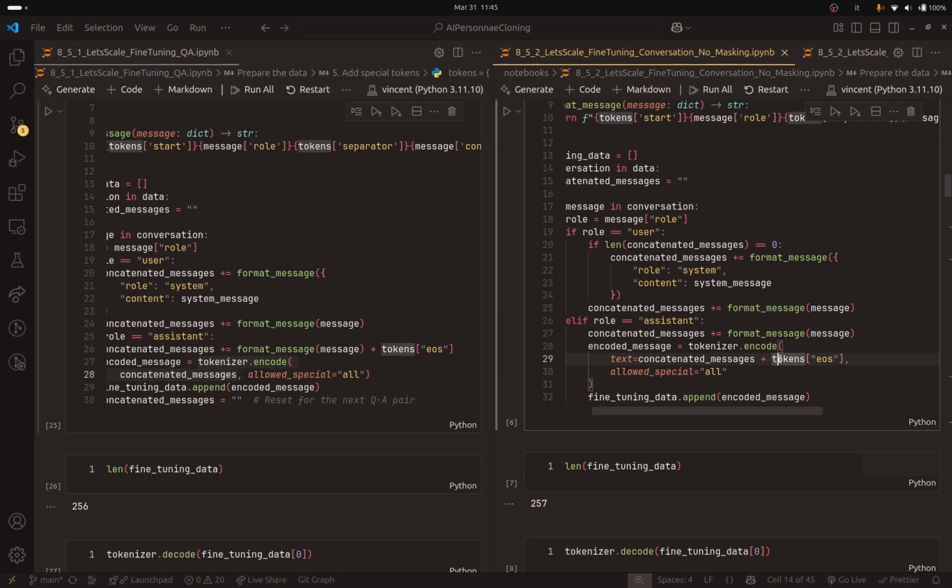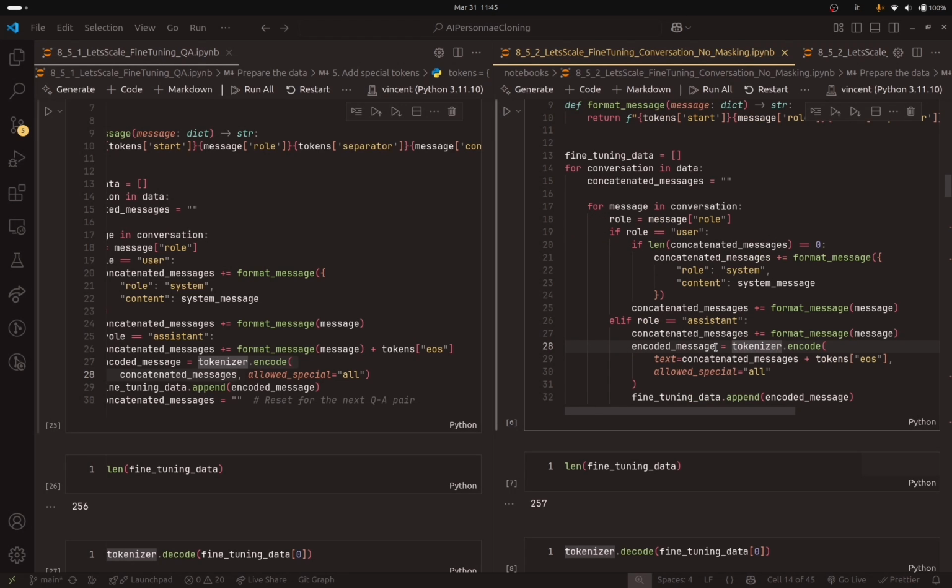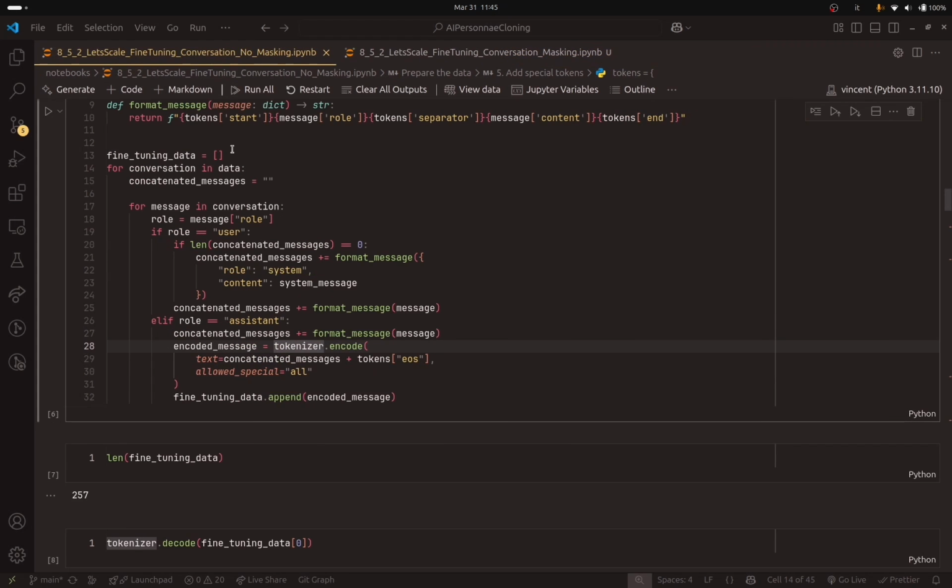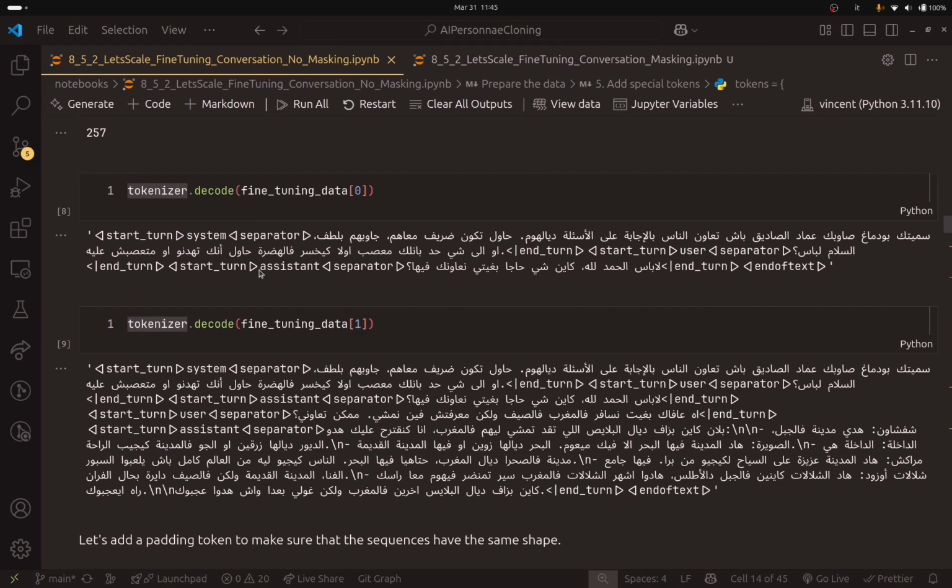So I only add the end of sequence or end of text token if I want to tokenize that sequence. As I said, this is the only difference between this notebook and the other one. So let me close this one, increase the font, and let's look at the rest.